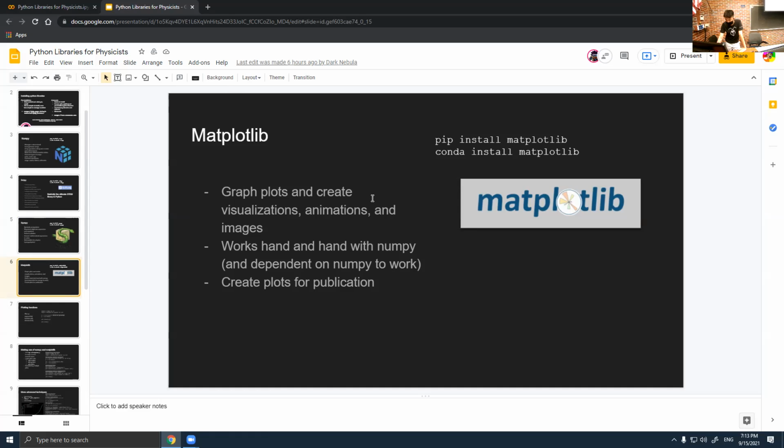But it also has some cool features like animations and a slideshow of images. And it works really well with NumPy. All of these libraries I mentioned so far have pretty good interoperability when you use them in the same Python script.